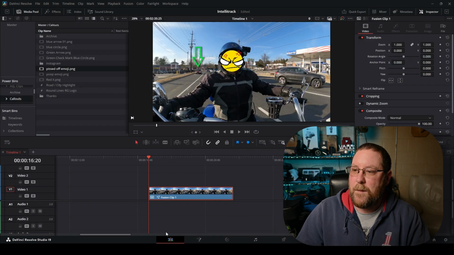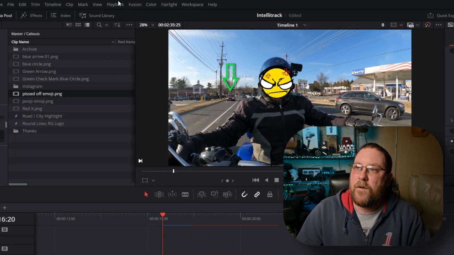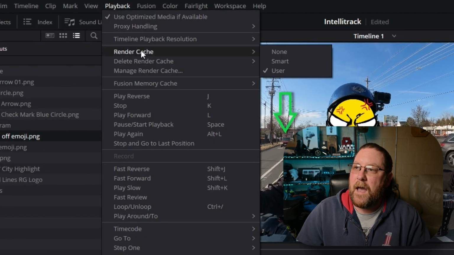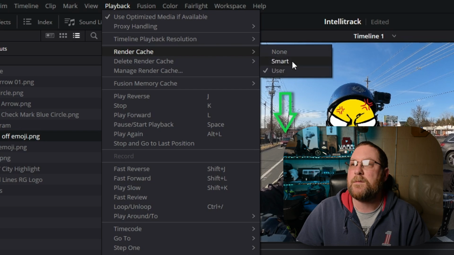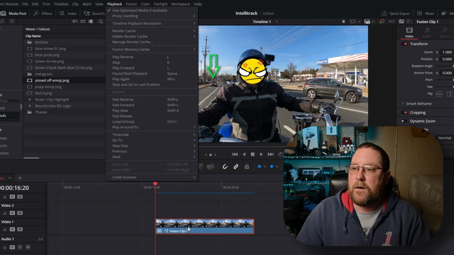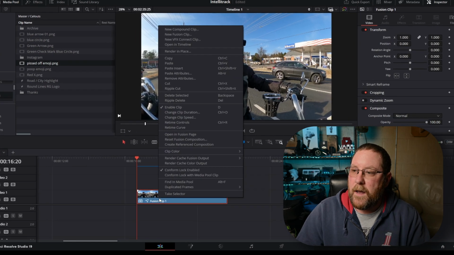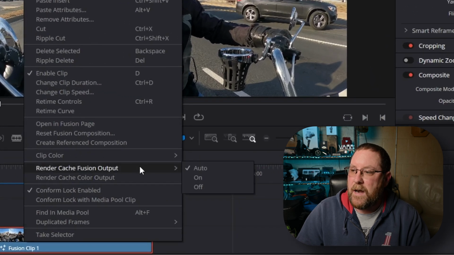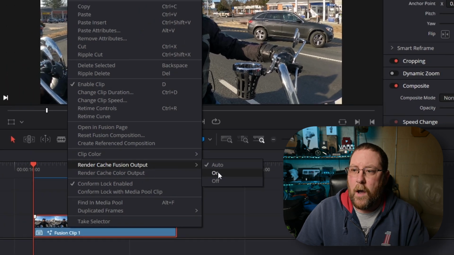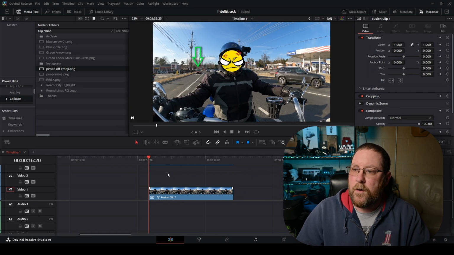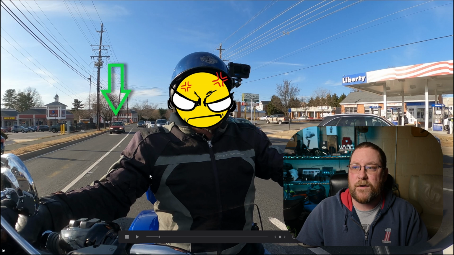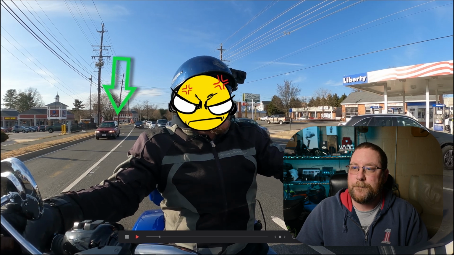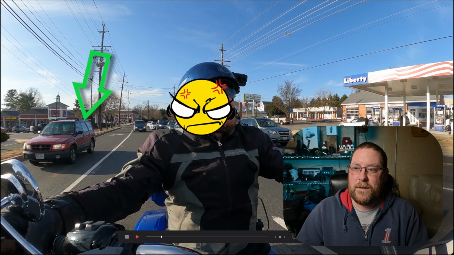So let's come back to the edit page, and we're gonna let the render cache take care of things. If you come up to playback, render cache, mine is set to user, yours might be smart. If it doesn't automatically render it, you can right click and say render cache fusion output, mine is turned to auto. And if yours isn't rendering, you can just turn it to on. You'll have a red line that turns blue. And now that it's done, we can play it back full screen. How cool is that? Everything's tracked just the way we wanted.